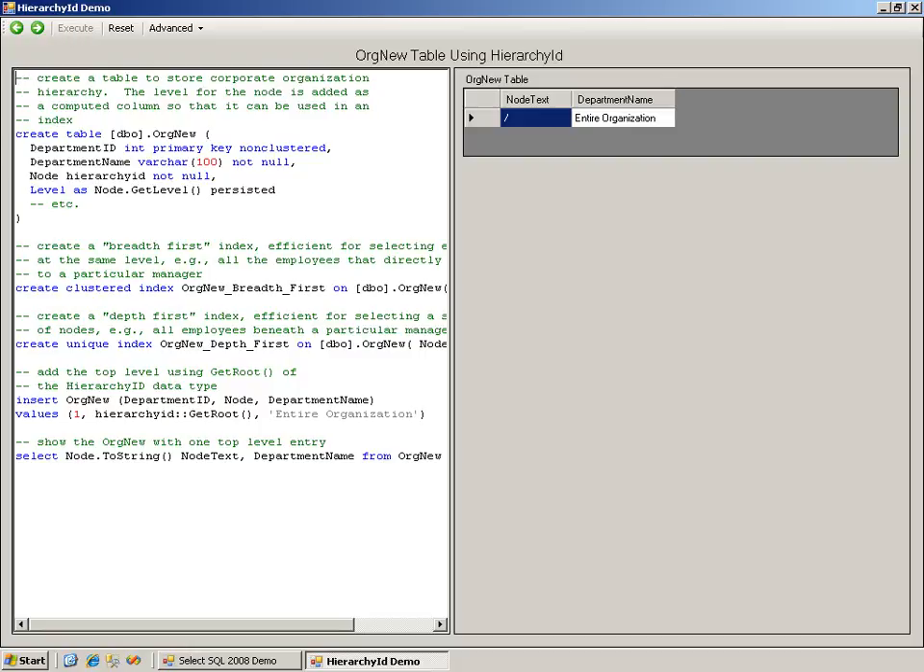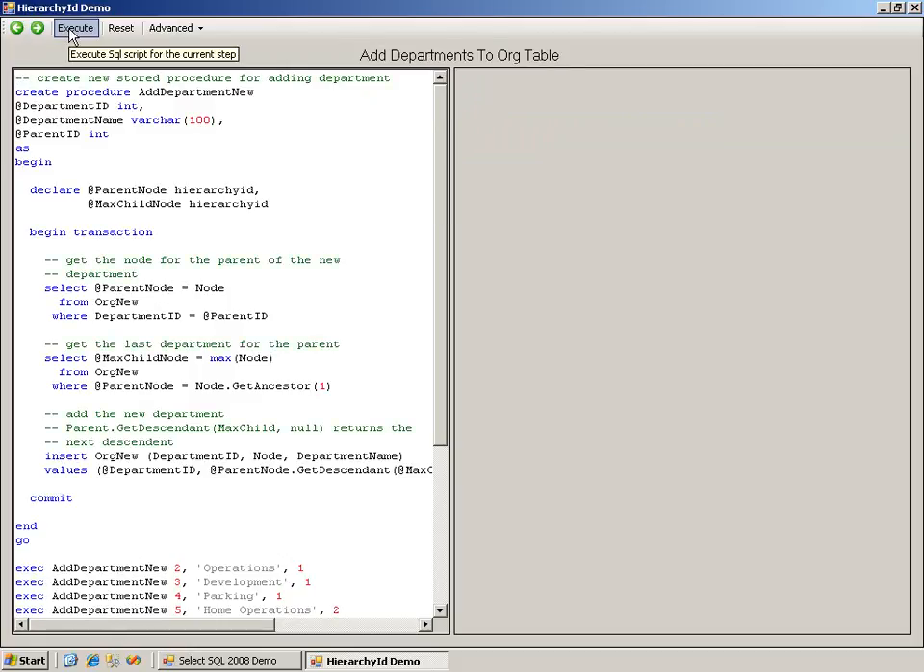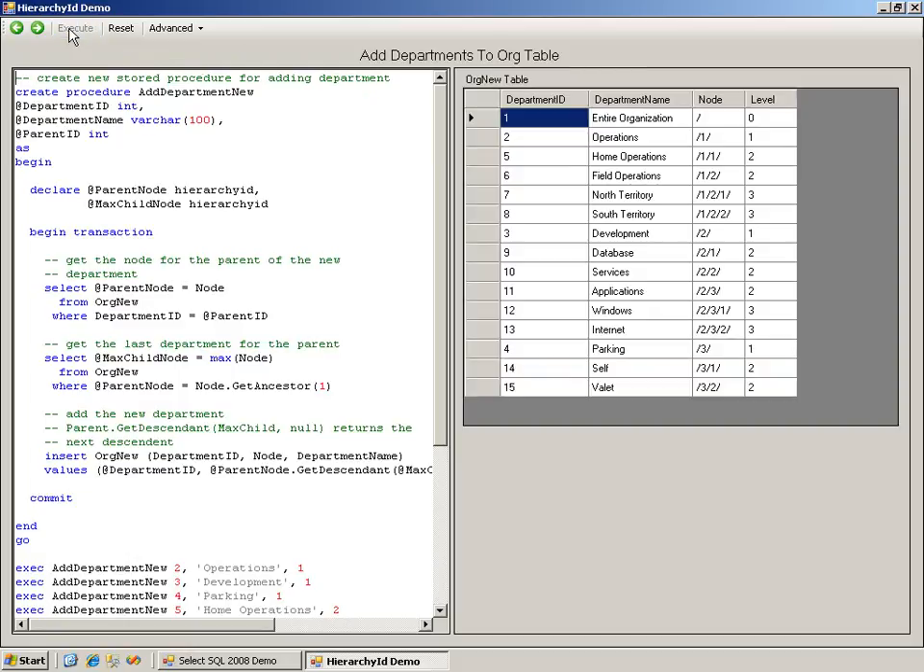Before adding new departments, we'll create a new stored procedure that'll help make this a little bit simpler for us. The procedure AddDepartmentNew takes the ID and the name of the new department as parameters. The third parameter is the ID of the parent department. Creating a new node in this tree is quite a bit more complicated than performing the same operation under the normal org tree. Remember, in that environment, all we had to do was create a new department and then assign it a parent ID.